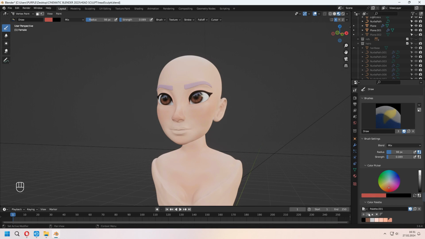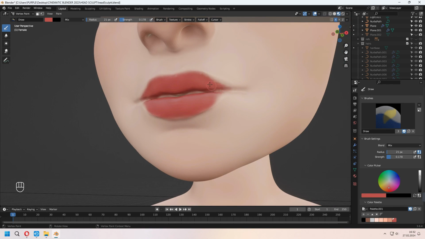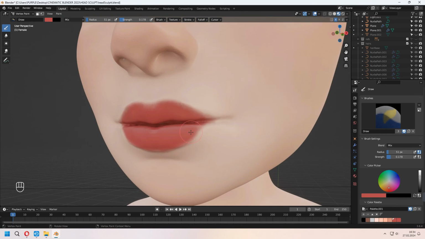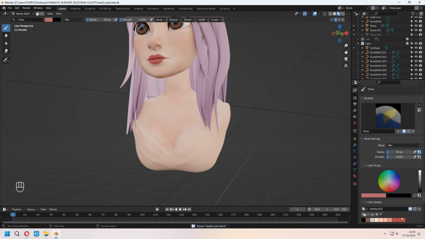And I am getting a red color for making my lips. Outside of the lips, if it's not suitable for you and it's too blocky a look, you can use the blur brush again. Our character will look like this.